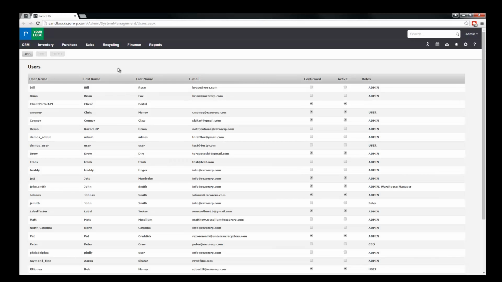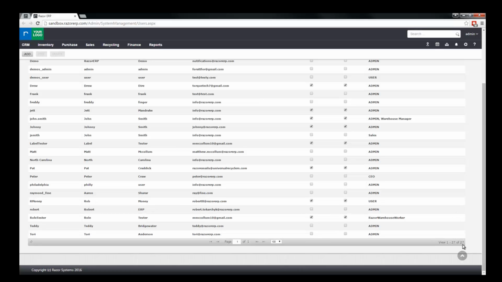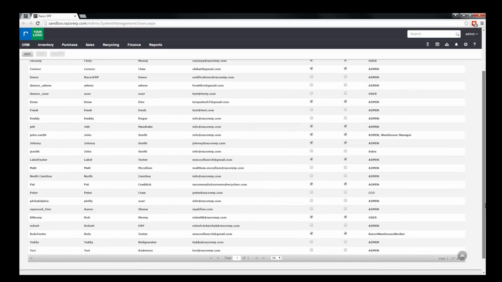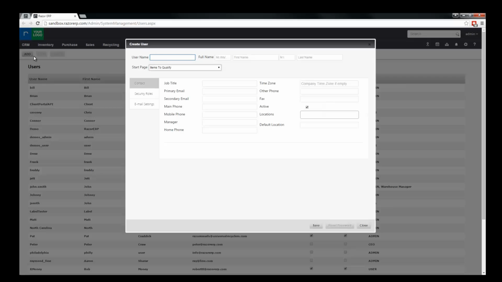And when I do that, I'm going to be directed to the users page, and I can see all the users that are in my system. If I go to the bottom of the data grid, I can see that there's 27 total users in my instance. To create a new user, I'm going to click the Add button at the top left.